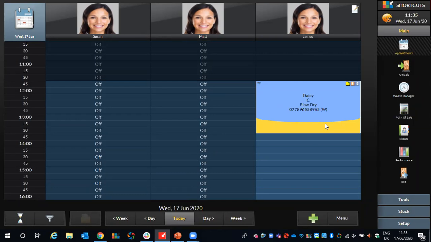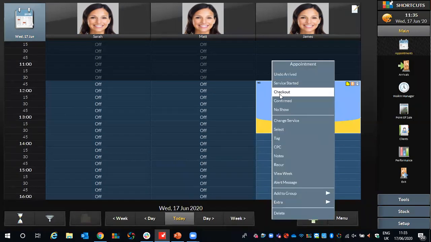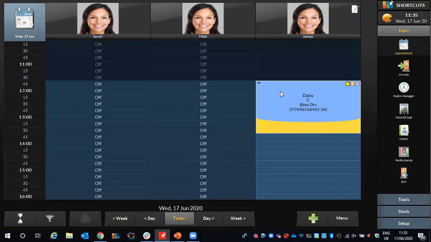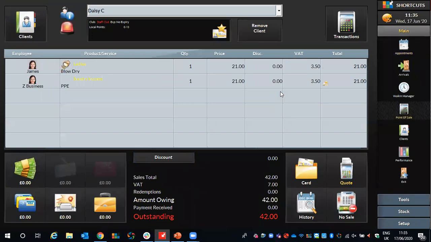Perfect. So let's fast forward about an hour. Daisy has arrived. She's had a fantastic service. She had a fantastic blow dry with our stylist, James. And the all important bit now, we need to check the client out and of course, take the bill. So again, we are going to right click and go where it says check out. And this will take the client to our point of sale screen.